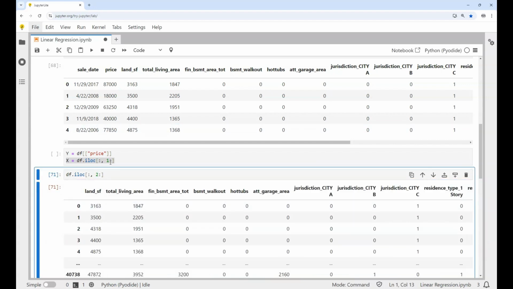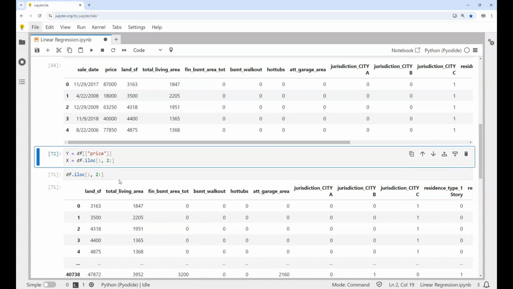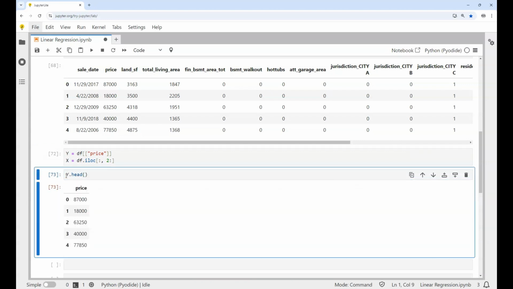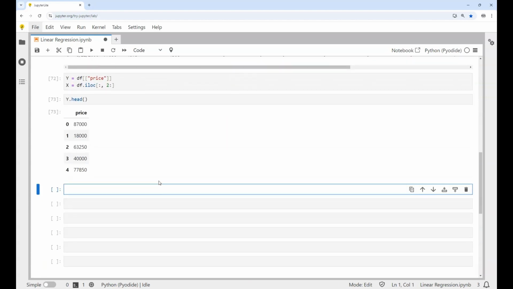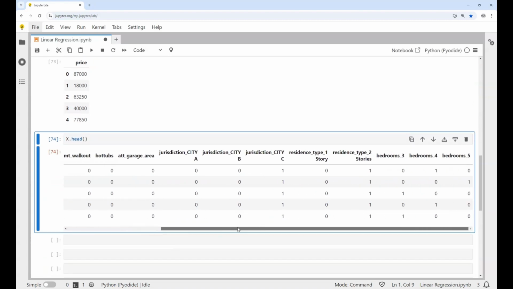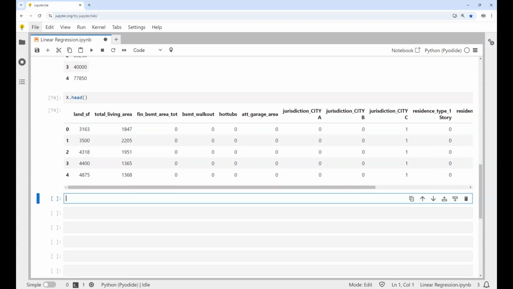So now when we say 2, it returns all the columns to the right of our second column here, which is price. And so up here, we'll change that to a 2 and run this. Now if we were to look at y.head, you'll see that's the price column. If we were to look at x.head, that's all the columns excluding the price column. So we've set up our x and our y data sets.